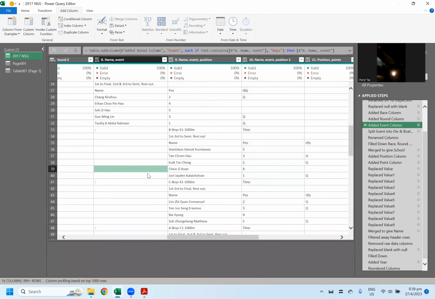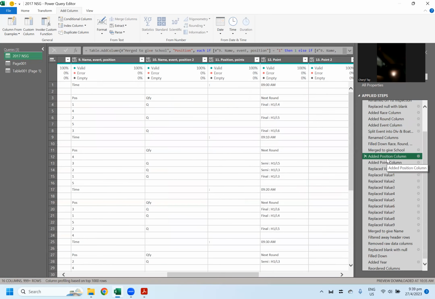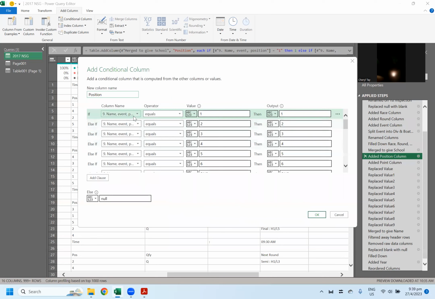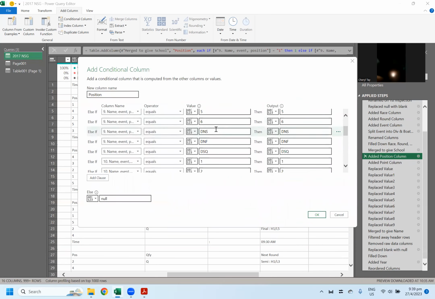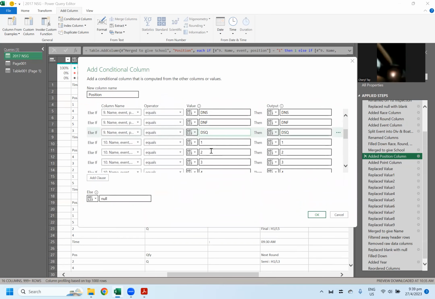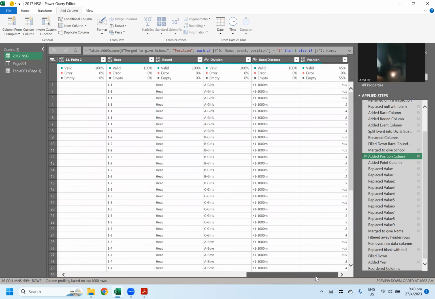So now if you combine, you'll see 邱子轩 4, which you don't want. You don't want the 4. So you simply remove this. My idea is to extract out the position. Let me show you the add position step. It's very similar to all the conditional column we have done. You can see column 9, 10, 11, 1, 2, 3, 4, 5, 6, did not start, did not finish, and disqualified. Okay, done. So you get the position column out.